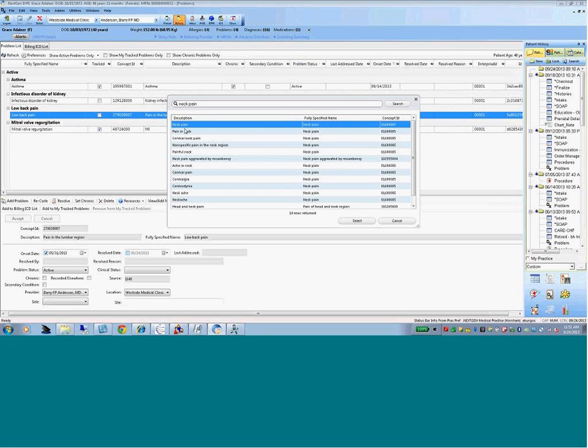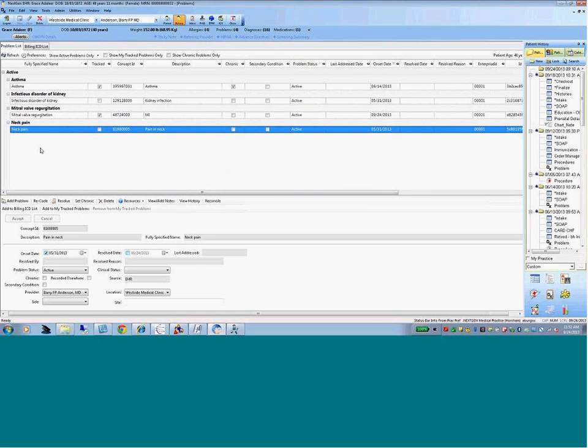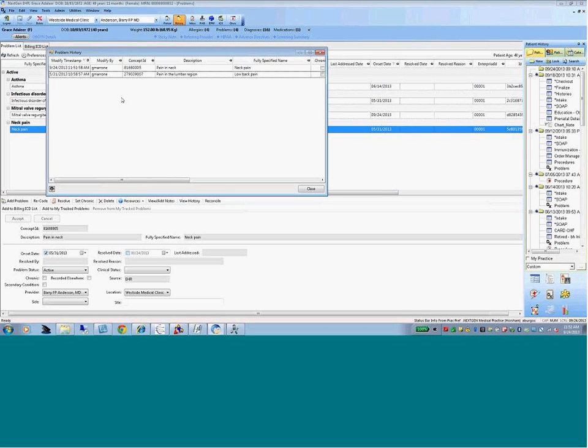Neck pain is the value that I want, instead of back pain. So back pain has been removed and neck pain has been added. Now, this is where I wanted to show you the actual history. History actually audits exactly what's going on with this particular patient.